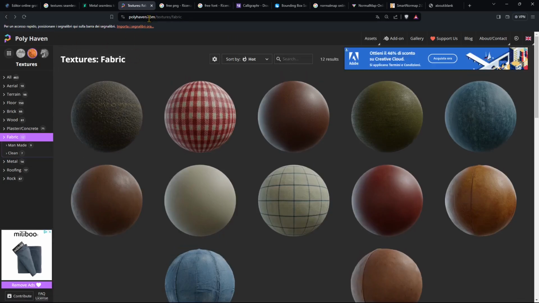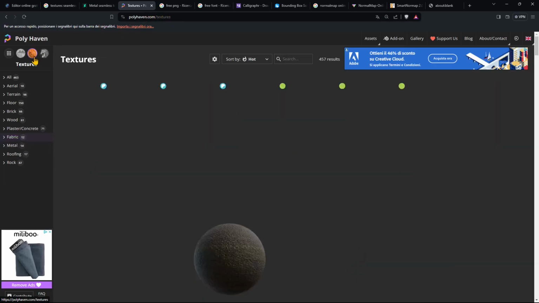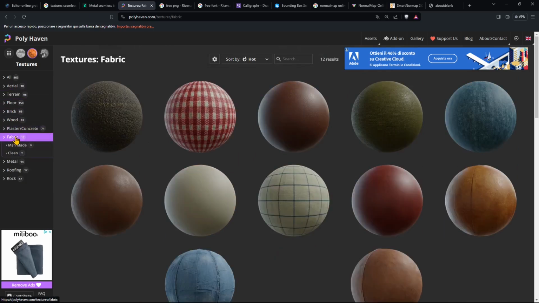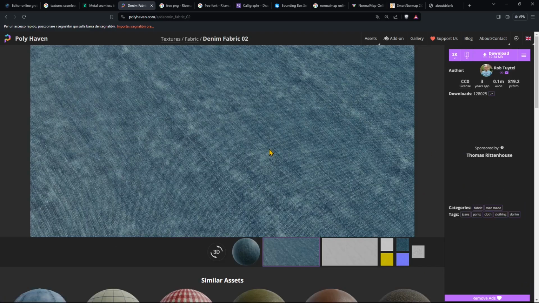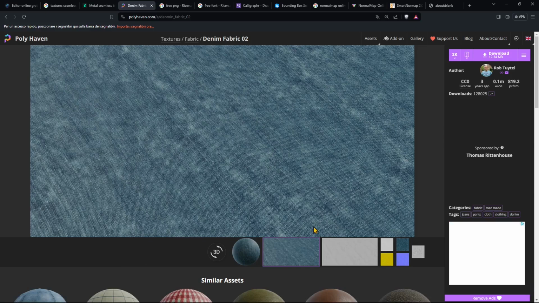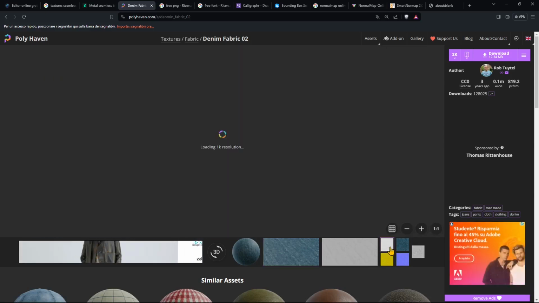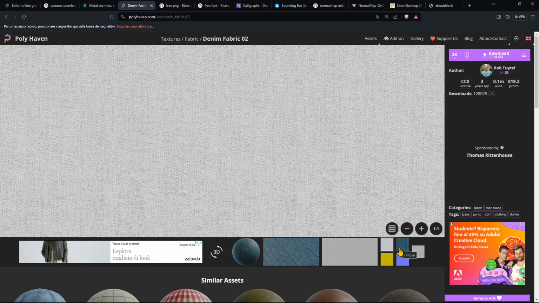If you go to polyhaven.com, in the textures section, you have, again, a lot of textures you can use. And if you want to do more apparel design or fashion design, you probably want to go here in fabric, where you have these materials. And for example, I chose this denim texture. So we can see here the preview, and then down here we have the possibility to see the other textures.